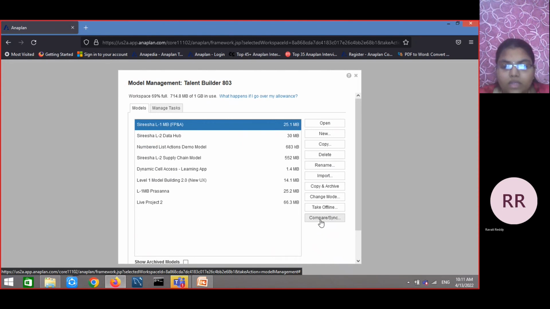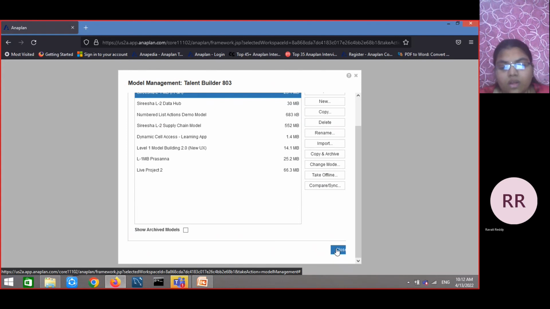Next, compare and synchronize. Compare and synchronize will come while the model is going to production mode. There we can synchronize the data. Means if you made any changes in the structure mode, they will be automatically reflected in the production mode. This is called synchronization. It will be discussed more clearly in the later sections called ALM. Okay, this is how the manage models will be.